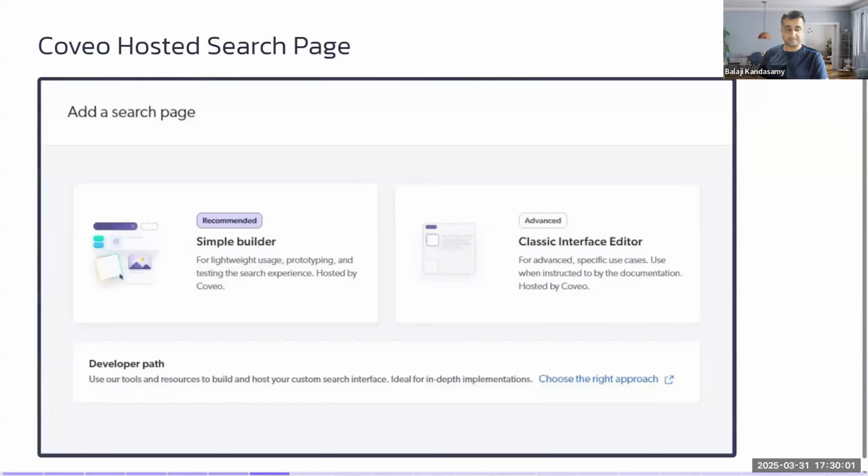The last one is the developer path. You can have your own approach, host it somewhere else, and use that also. That is also an option.